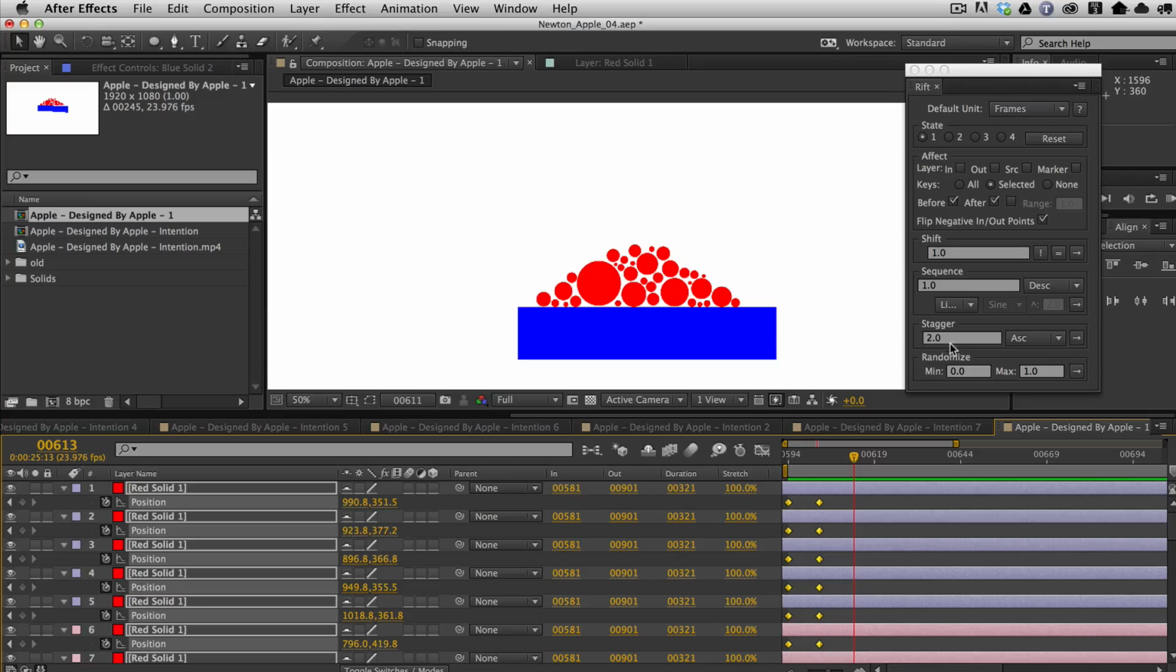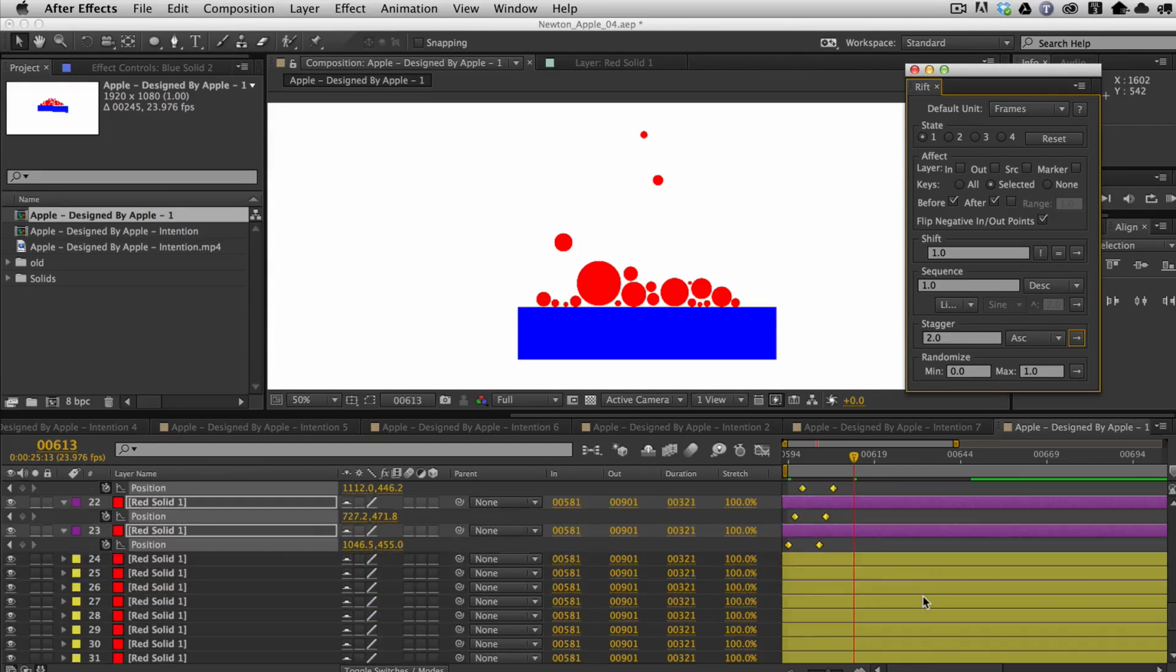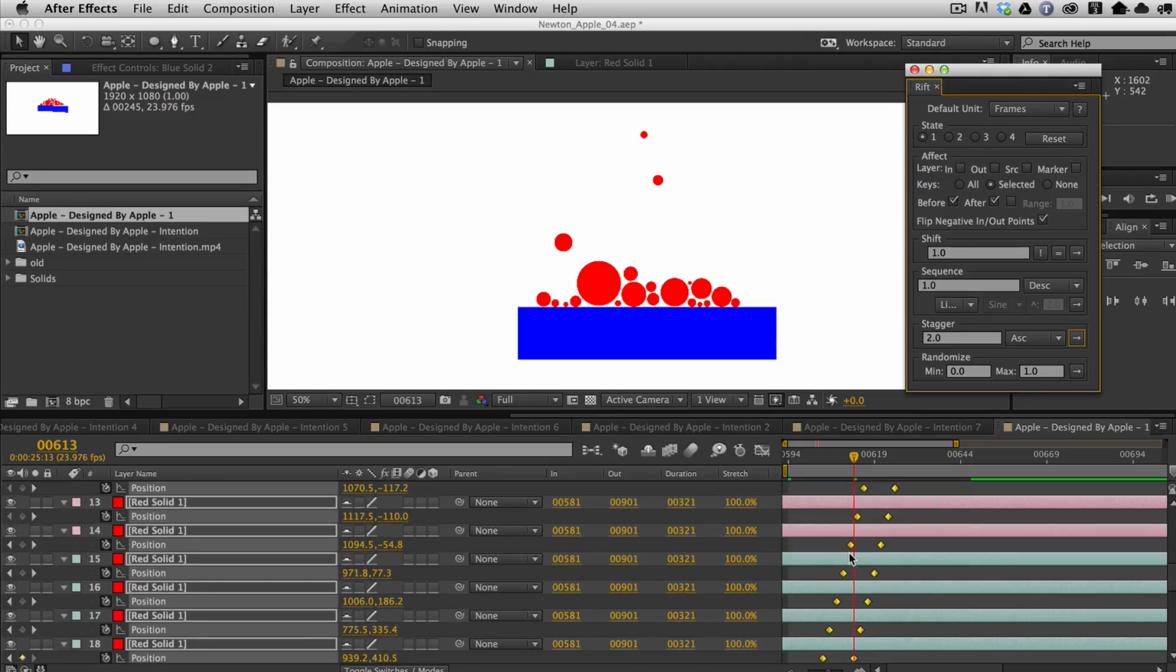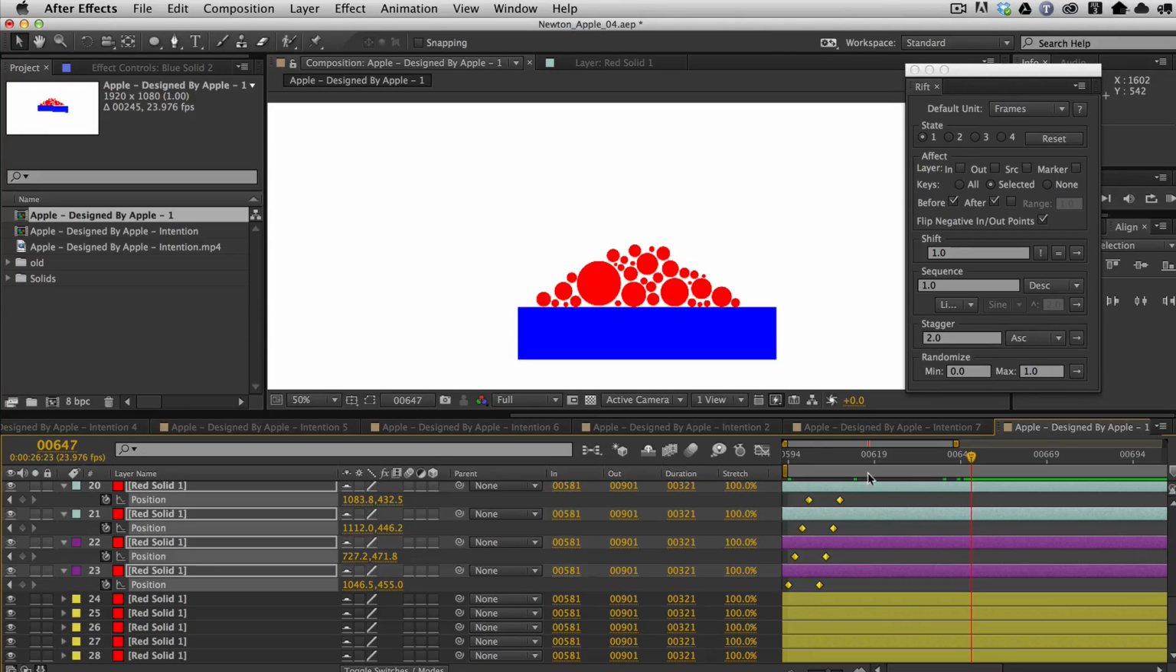And then here in Stagger, which is what I'm going to want to do. Sorry, I'm going to set the default unit to frames, and I'm going to change the stagger to 2 frames. I want it to stagger all of my keyframes by 2 frames, in ascending order. Ascending meaning I want it to go from the bottom up. Once I do that, I click this little button, and you can see that it very quickly staggered all of my keyframes in order, and the last one was around the place where I wanted this whole thing to end.